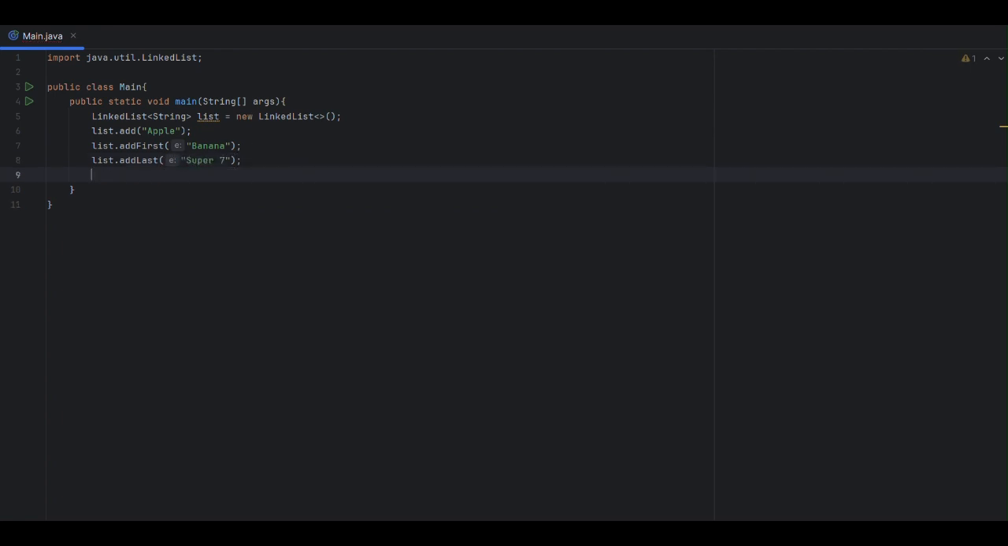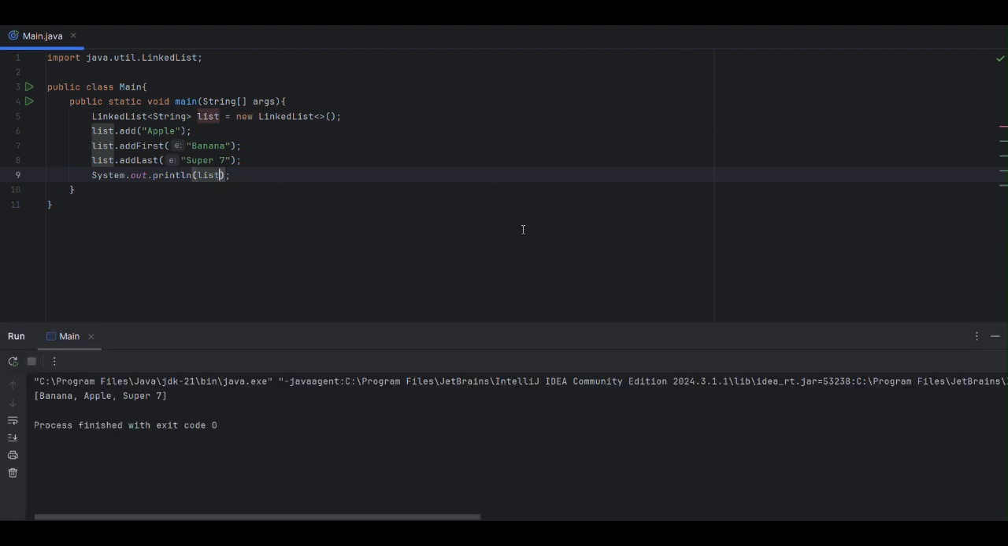And we can print out our list just to show how it works. So if we print this out, we got our list, which is banana, since we did addFirst, apple, and Super 7, since we added it last.